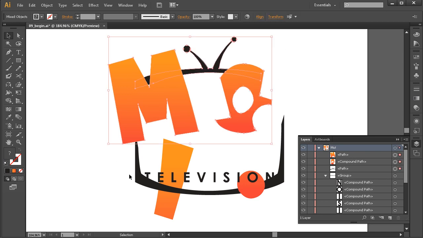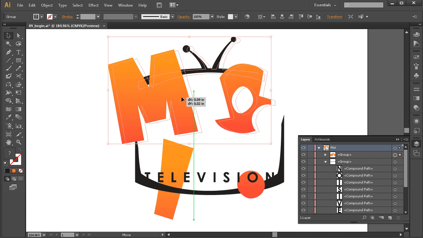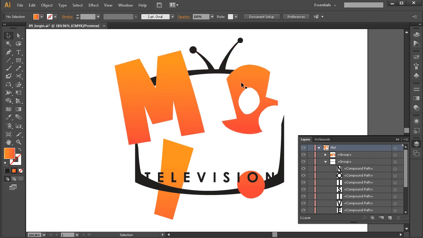So let's go ahead and select these objects here and group them together, because I want to show you one last thing in regards to managing or editing your groups. And this is a feature built into Illustrator known as isolation mode. So right now we have an entire group selected. Let's say we wanted to change the position of this O right here. We wanted to move it down. But we don't want to ungroup these objects.